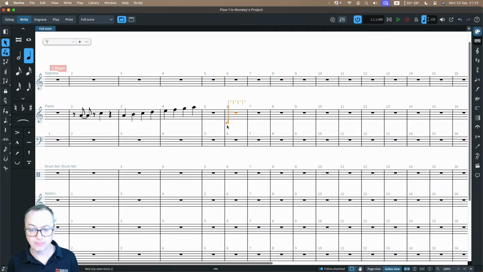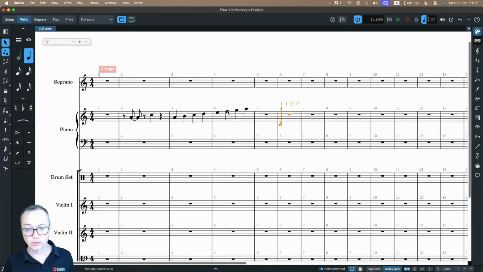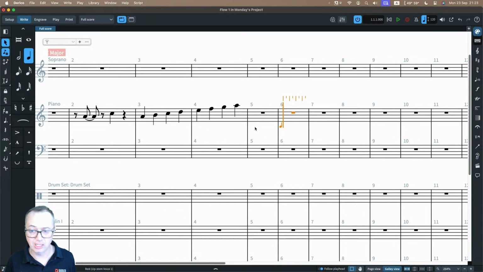If I press Enter, then it will turn the caret line on, and I can also press Escape to turn it off again. Some people prefer that method of Enter and Escape, and some people like to toggle it with the same Enter key. So when the caret line is on, of course, I can input notes. When the caret line isn't on, then I'm editing notes.